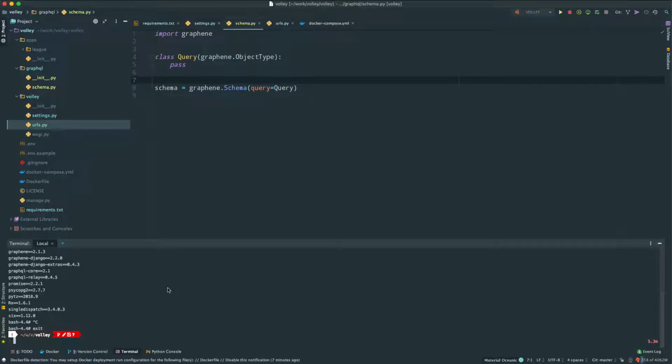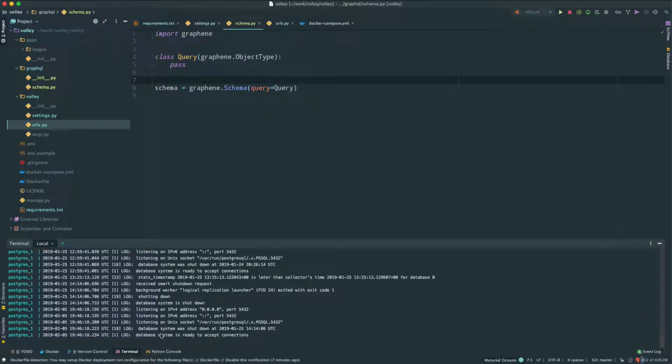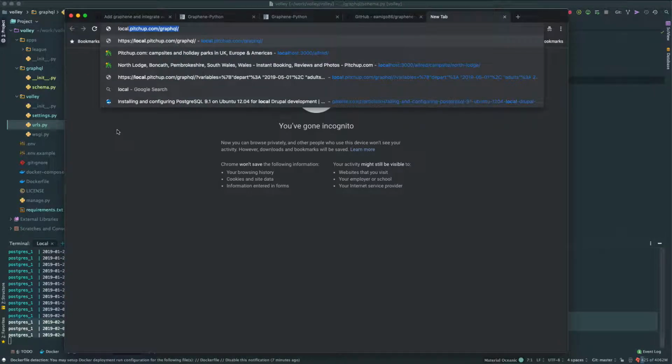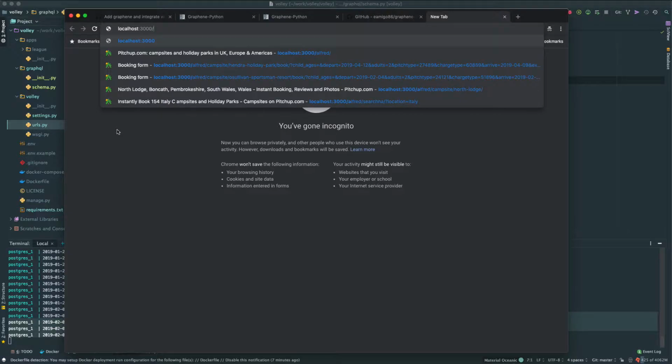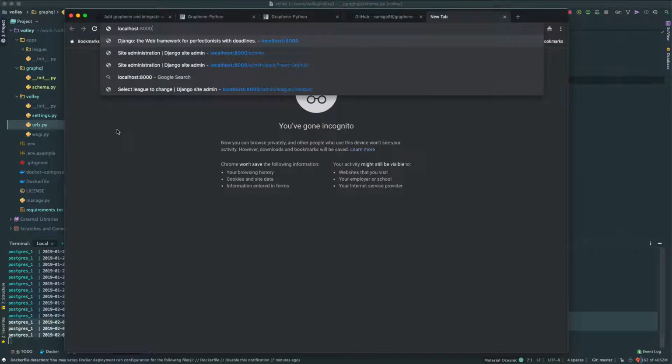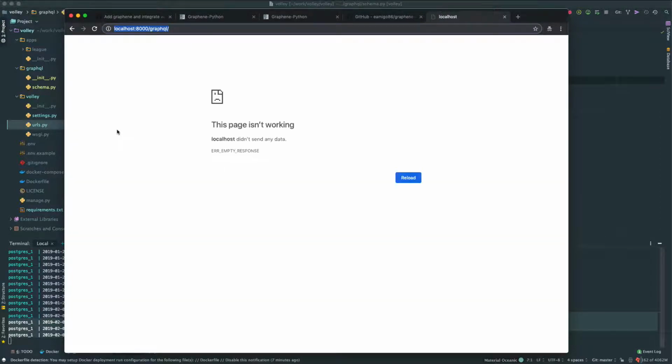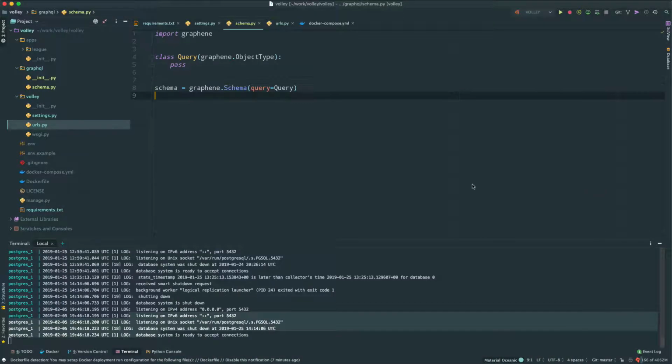Okay, so now I think we can do Docker Compose up to make sure everything is fine. Let's see. Okay, so it's running our database and hopefully localhost, and I think it's 8000/GraphQL, and it's not working. What about this? Okay, so this is not working as well.